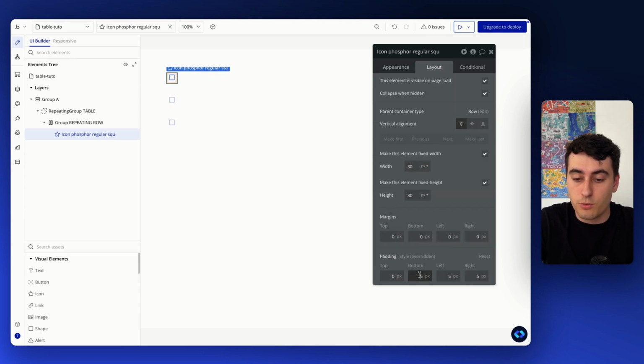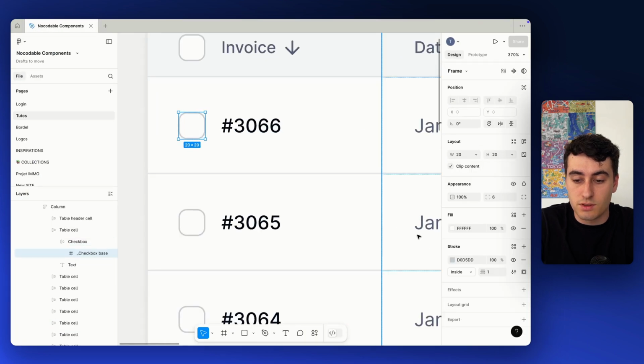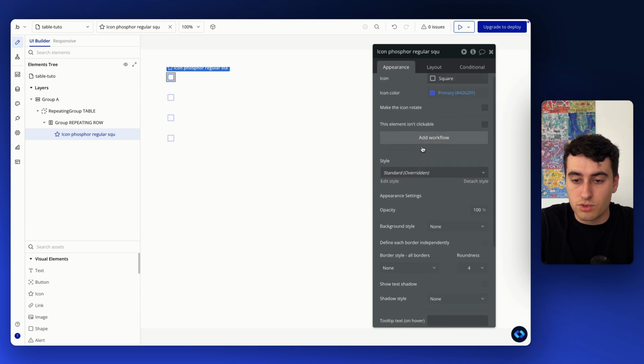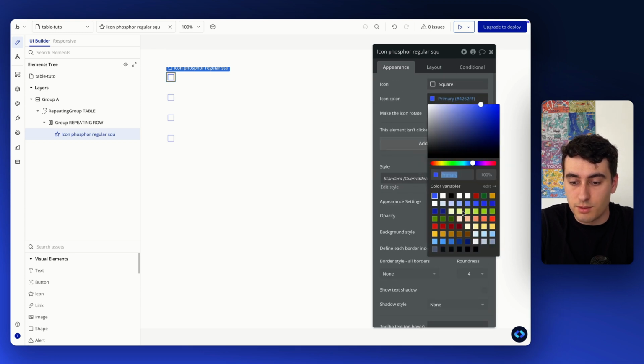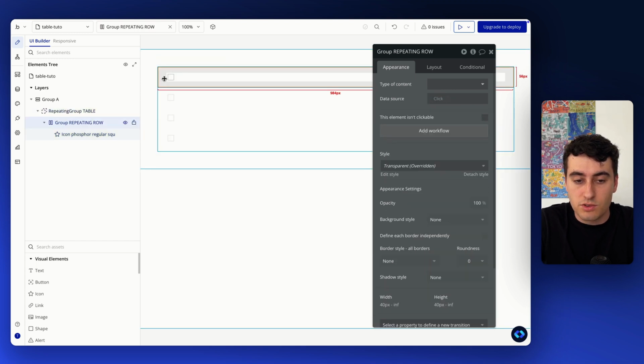So I'm going to remove the padding that Bubble sets by default on icons. I'm going to make it 24 by 24, and I'm going to see what color the checkbox is in the Figma. I'm going to use actually a style variable that I have in my app. So I'm going to use this color, there we go. So now we have our checkbox.